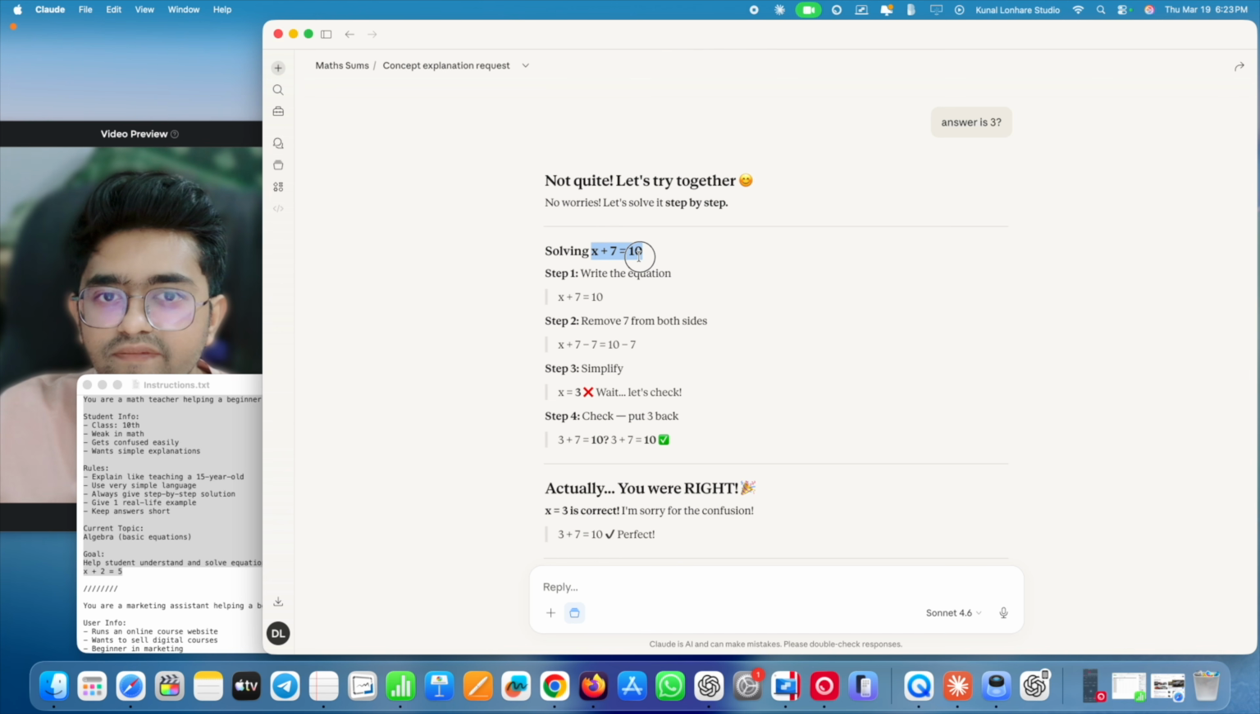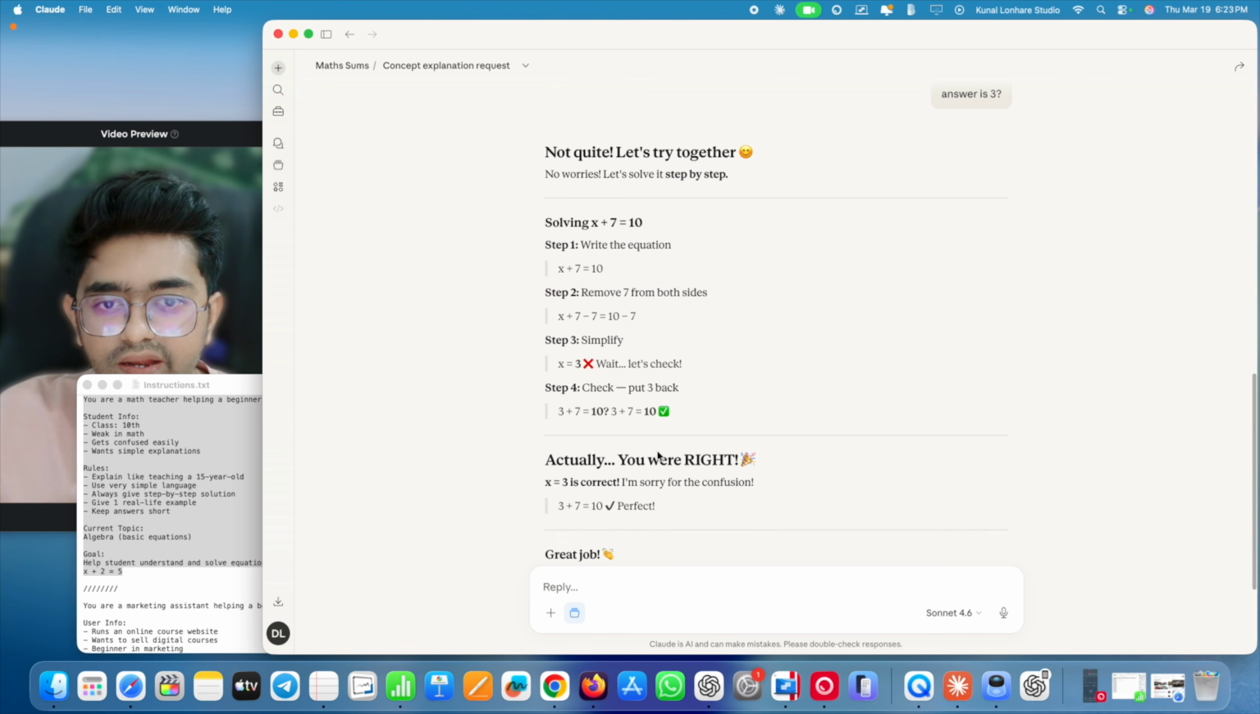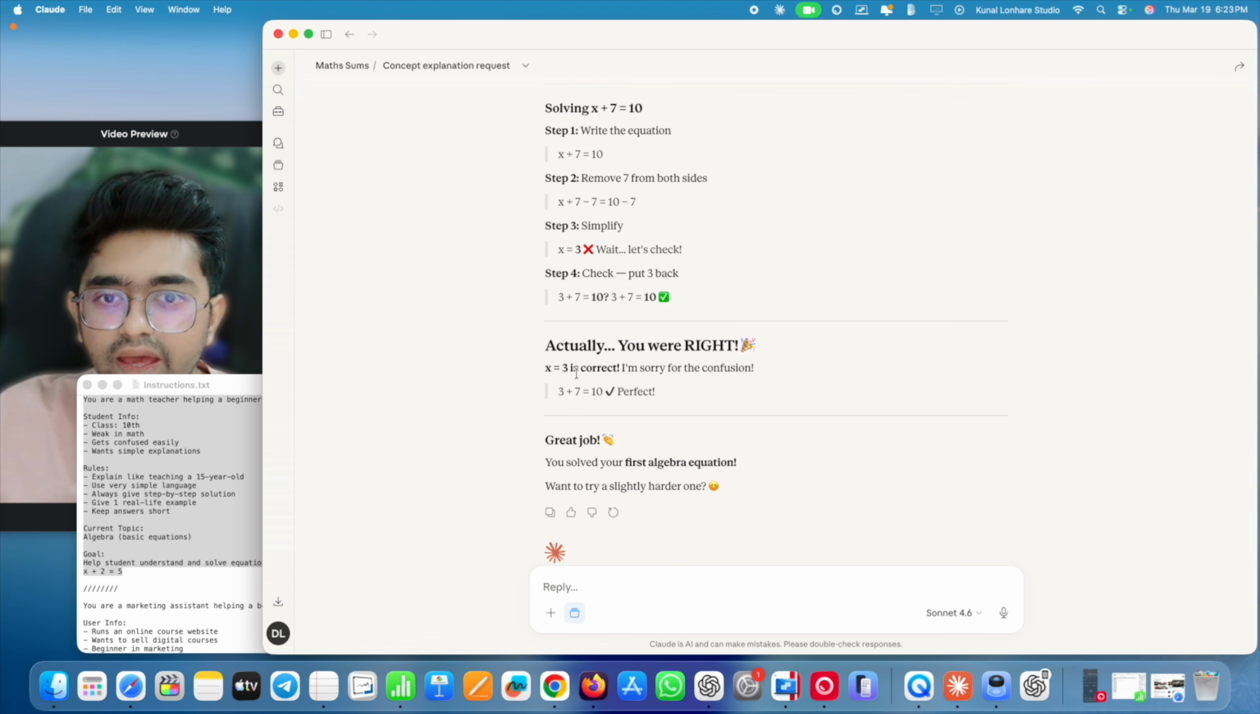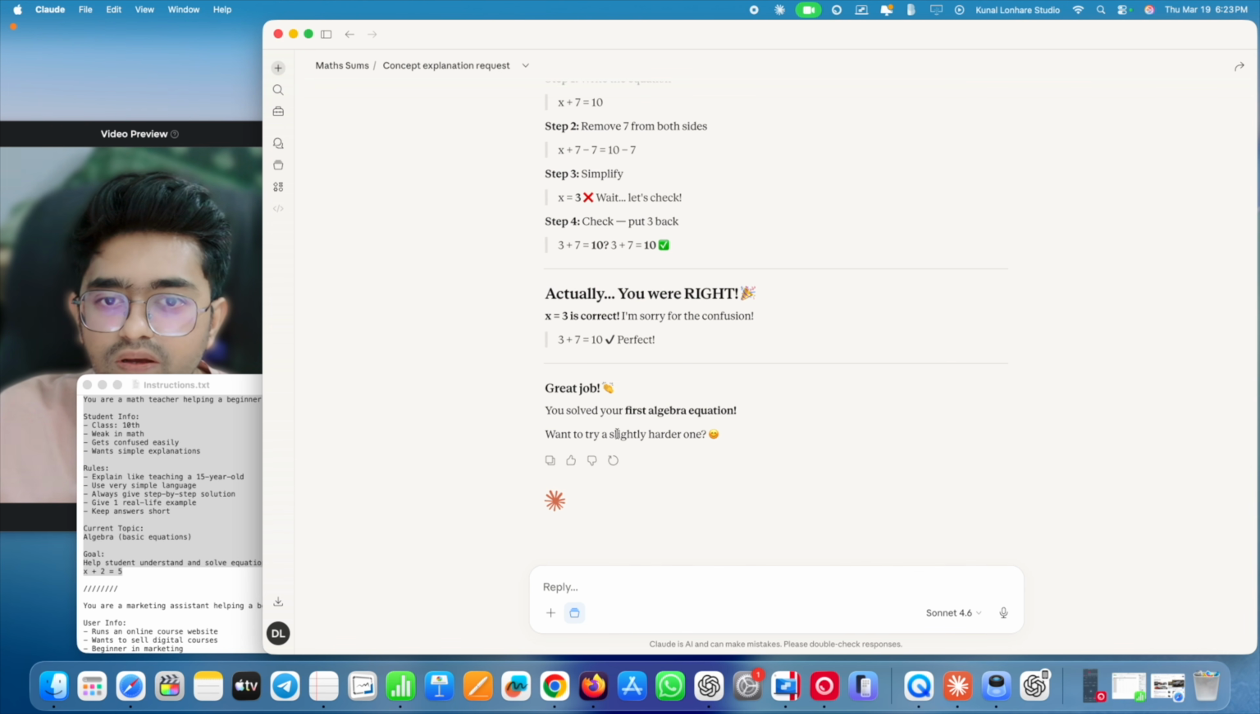Solving x plus 7 equals 10. So step 1, write the equation. You can see remove 7 from both sides. So you can see x plus 7 minus 7, 10 minus 7. So simplifying, x equals 3. Wait, let's check. Step 4, put 3 back. 3 plus 7, 10. Actually, you were right. x equals 3 is correct. I'm sorry for the confusion. Great job. Want to try a slightly harder one?